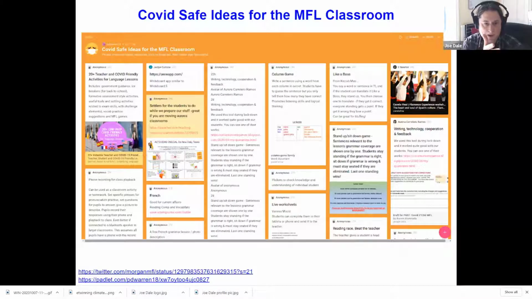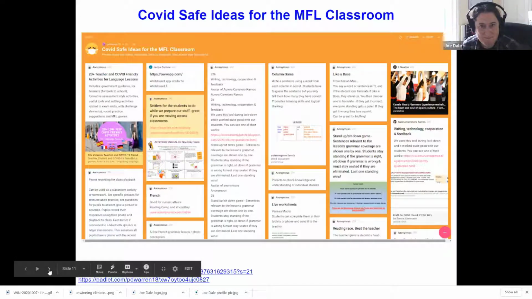For example, on the top left, you've got one from the Ideal Teacher, who is Sabine in the MFL Twitterati, and she's written a blog post, 20 plus low prep COVID-friendly ideas for languages classroom. So everyone's pulled together. It's been absolutely lovely to see. So again, I'm giving you lots of homework here, if that's okay.